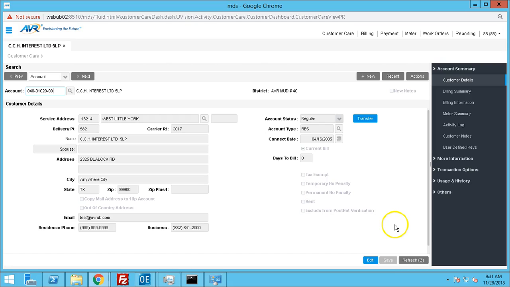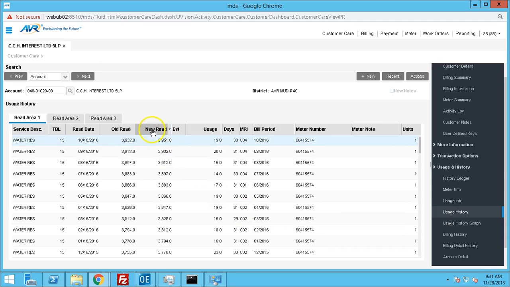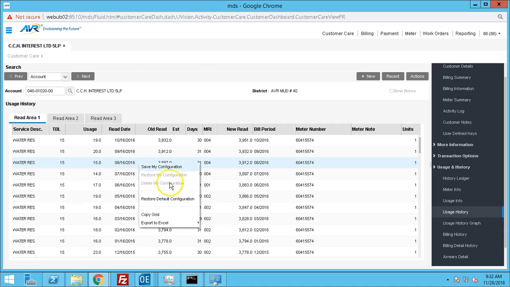So the grids are all over the place. In customer care, there are several. There are several here, for instance. Usage history is one of them. Right, so you can do the same. You can move stuff around. You'll have the same features here.